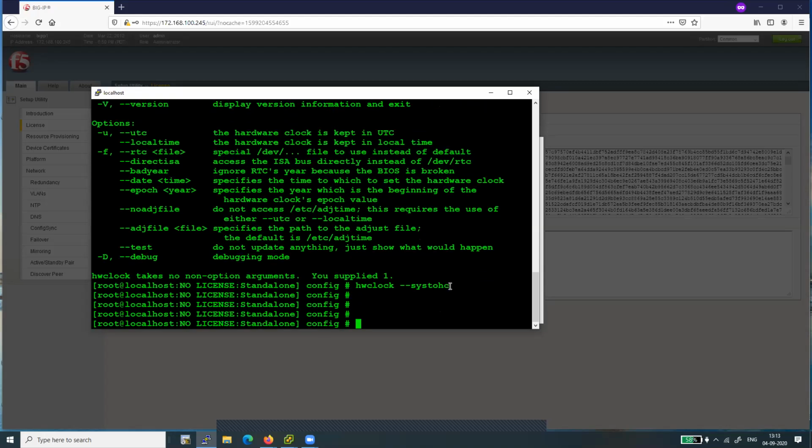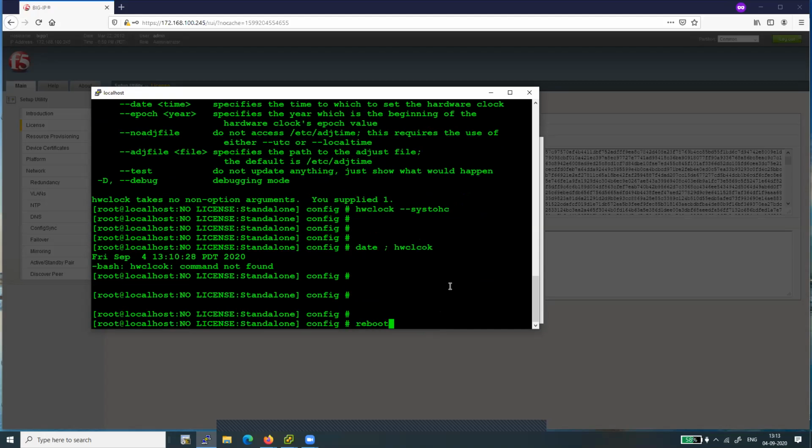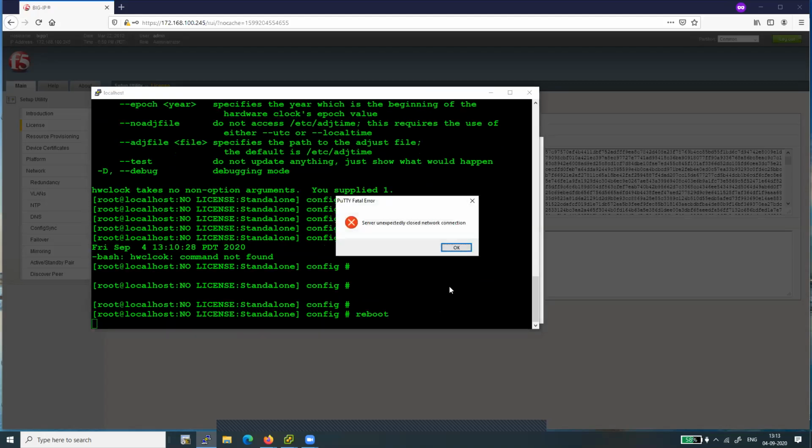Now you can again check date and hardware clock. Now it is saying Friday, September 4th, 2020. You have to reboot it in order for this to take effect. So let's wait for this server to come back.